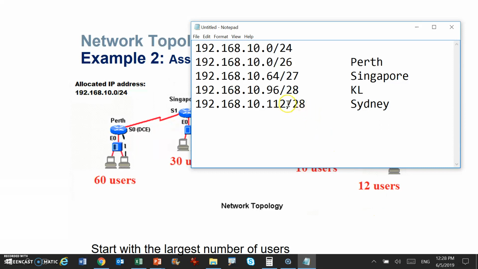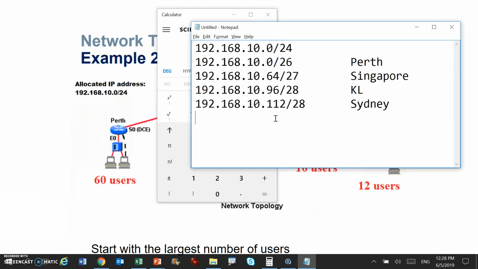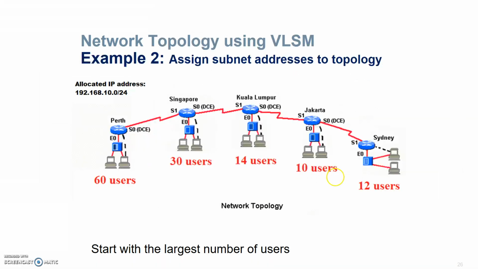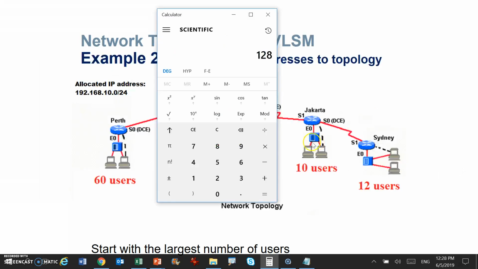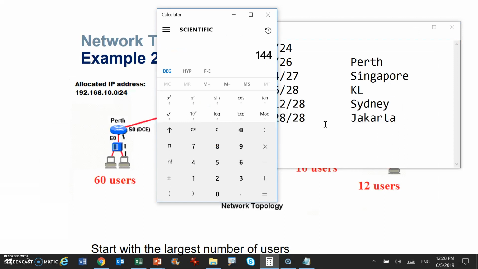Okay, so Sydney will take up 16 IP addresses, so I need to take 112 plus another 16, 128. So 192.168.10.128. And finally, we can use this network for Jakarta. Jakarta has 10 users, so same subnet mask, /28. Okay, so this is for my Jakarta. And Jakarta will use up 16 IP addresses again, so I need to take 128 plus another 16, 144.